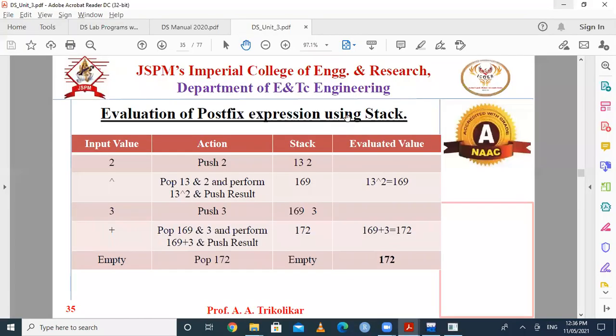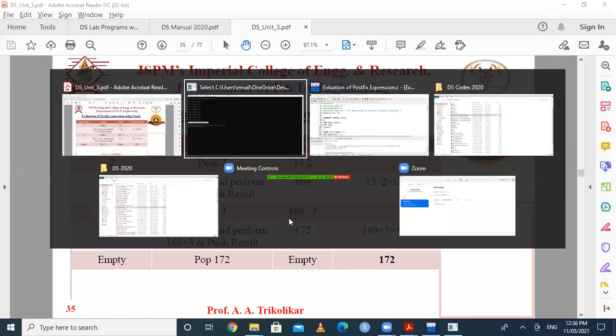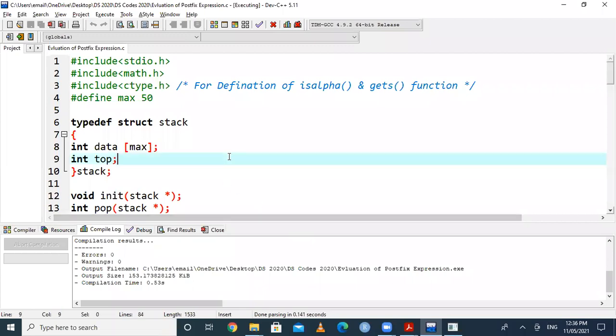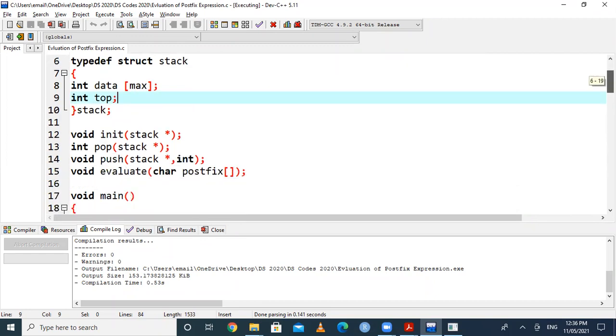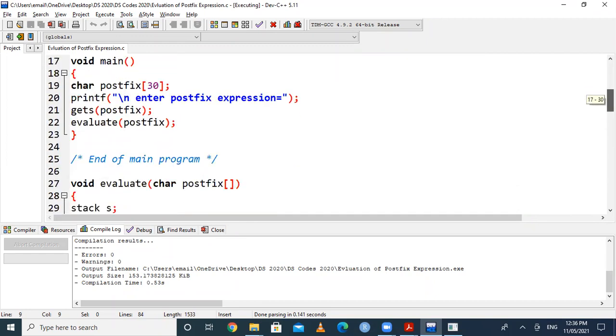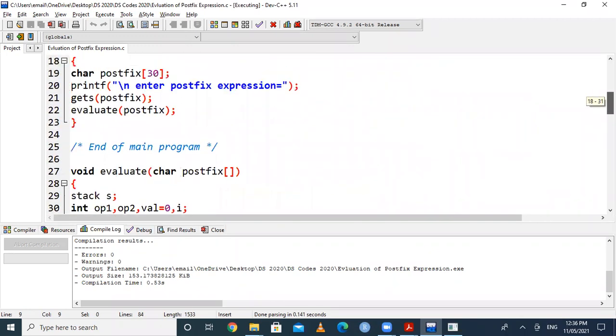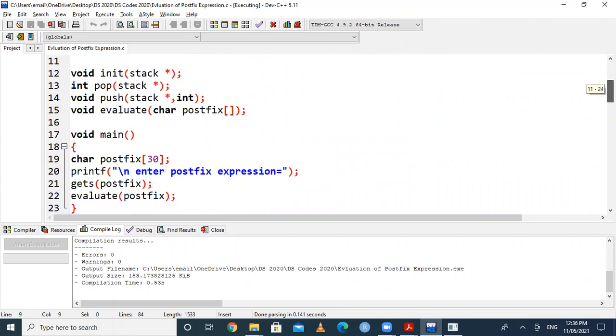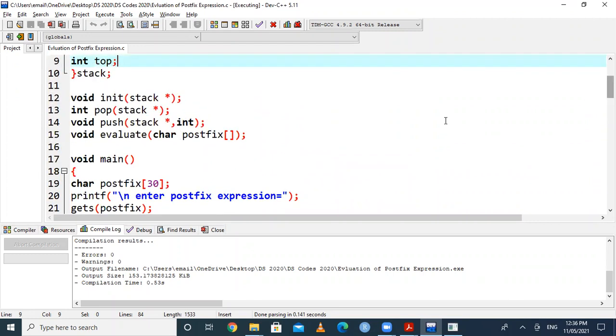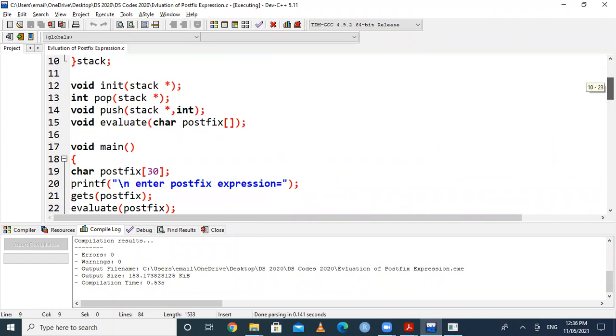So this is a program for evaluation of a postfix expression using stack. This is an application of stack. I hope you understood this program, which is evaluation of postfix expression using stack. Here different functions are declared, and definitions are written for the init function, pop function, push function, and finally the evaluate function.